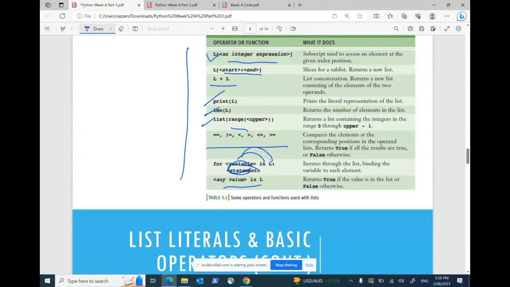So just to conclude, we can use a list with an indexing number. That will give me the index, like suppose L[0], it will tell me the first position of the list. It can give me slicing. It can concatenate, so it can add two lists together. It can print the value. It can take the length of the list. It can create a list by using the list function, by putting a range as well. You can use different operators to check the value of the list as well.